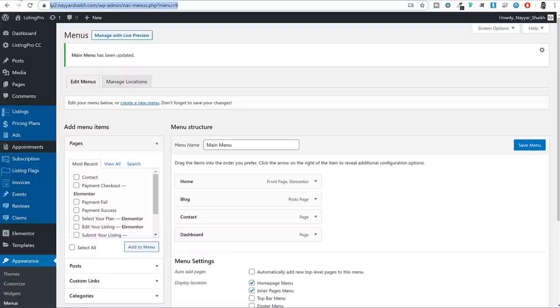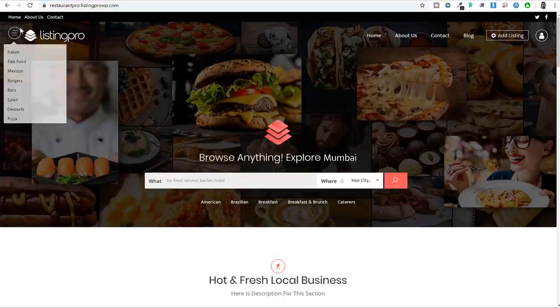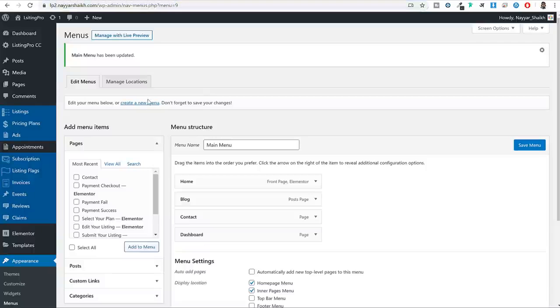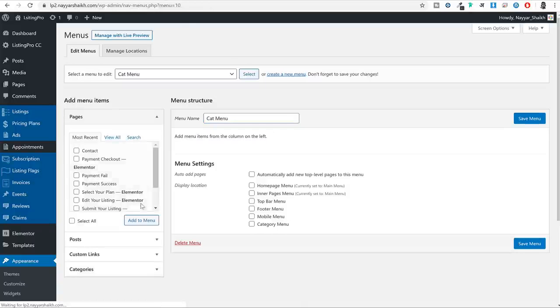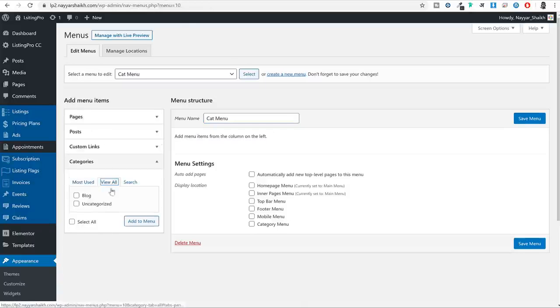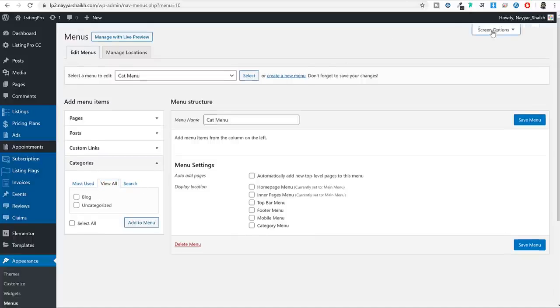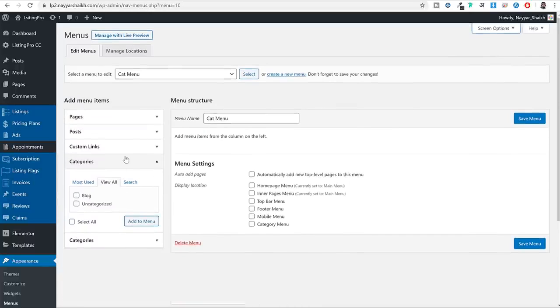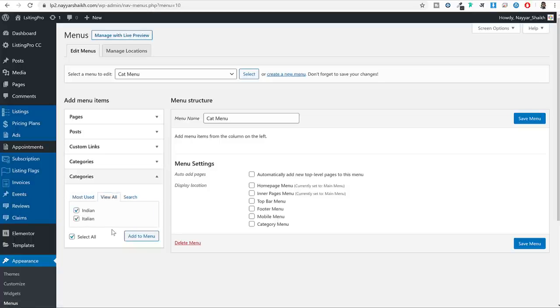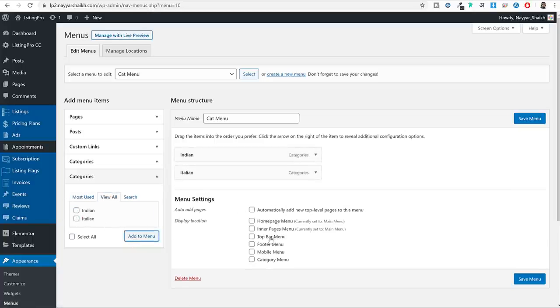Now if you want to create this menu, let me show you this one. Very simple. You can click on create a new menu, and let me name it cat menu, categories menu. And here I want to display categories. Now this category that you see is for blog. I don't want this category, so I can click on screen options and enable this category. So tick mark this. When you tick mark that, now you have one more category option. And now as you can see, this is your listing category. I'll tick mark both, click on add to menu, and make sure to tick mark category menu.